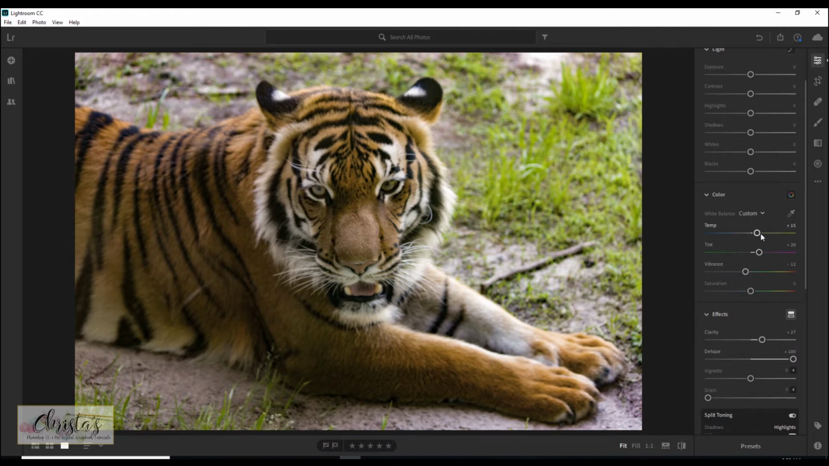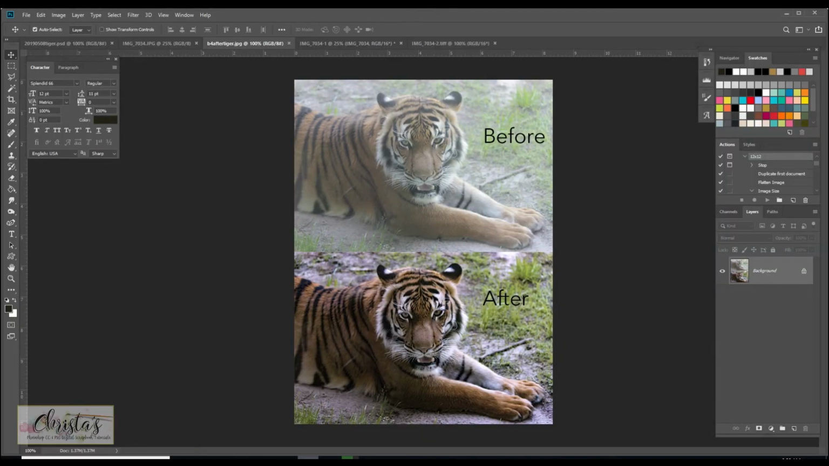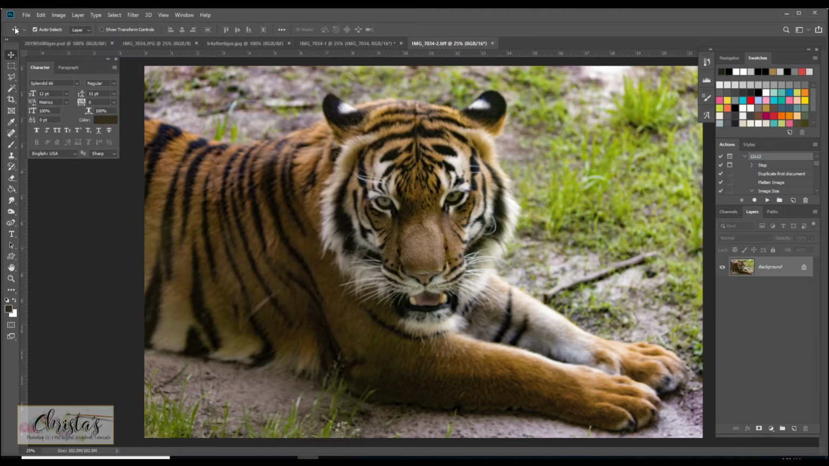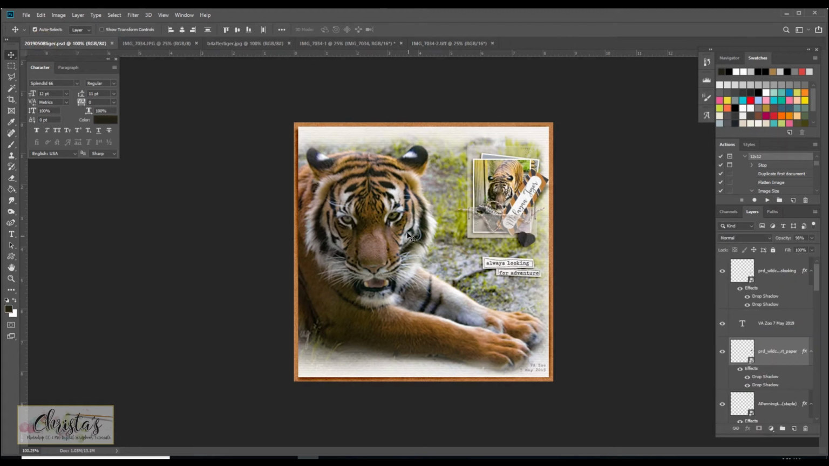And then here, as you can see, with the temperature, the tint, the vibrance, I left the saturation alone, but I did adjust these to my liking, so that when I right-clicked and clicked Edit in Photoshop to bring it over to Photoshop, and I'll do that in a second. There we go. Then I could use that in my page. So it's a quick little step.